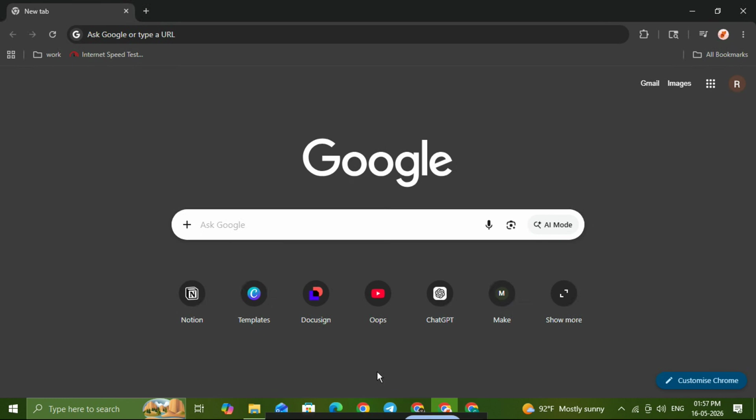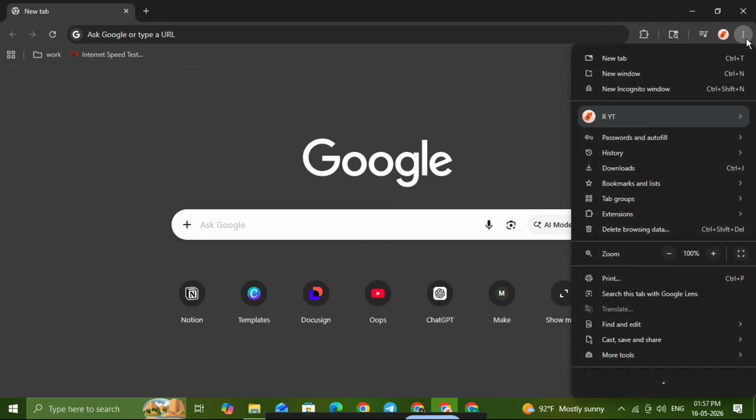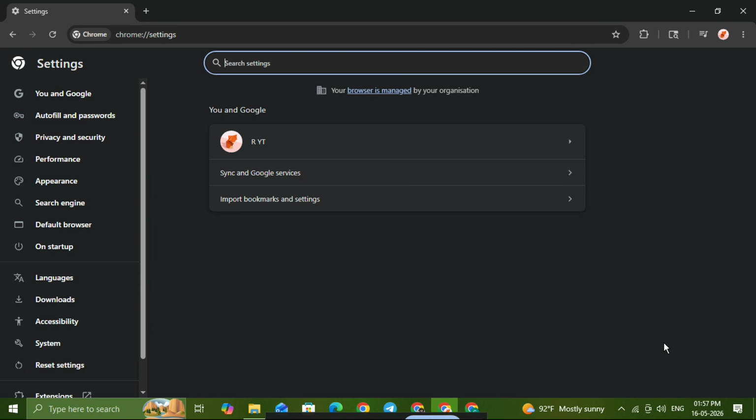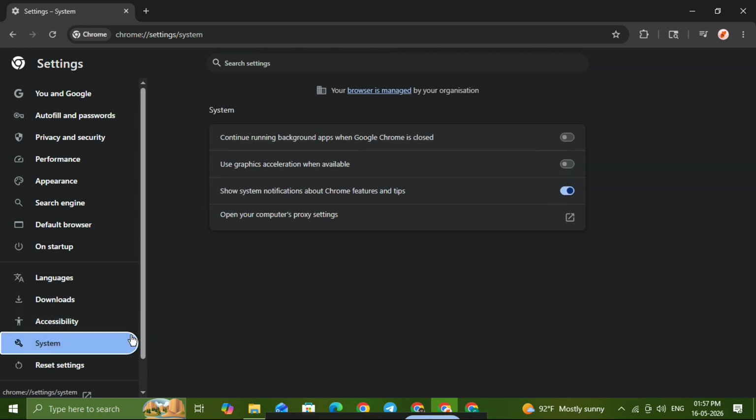First, open Google Chrome on your computer. Once Chrome is open, look at the top right corner of the browser window and click the three dots menu. From the drop-down, click Settings. This will take you to the Chrome settings page where you can manage performance and system options. On the left side of the settings page, click System. This is where Chrome keeps the settings related to how it uses your computer's hardware and performance resources.